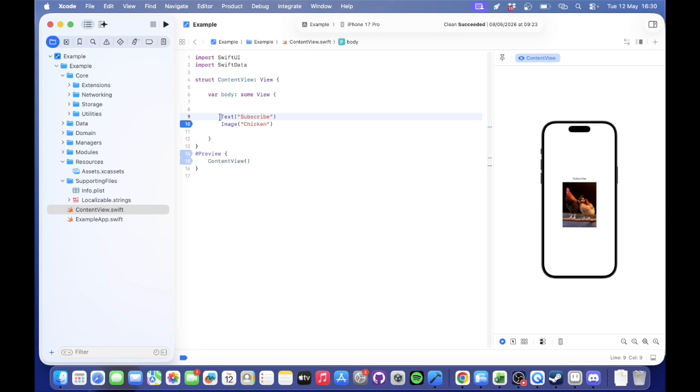The V stack, or vertical stack, arranges views vertically, placing each one below the previous one. You can think of it like a column. The H stack, or horizontal stack, arranges views horizontally, placing each one next to the previous one. You can think of it like a row. And the Z stack, or the Z-axis stack, layers views on top of each other, like stacking sheets. You can put text on top of an image or a background behind the content.